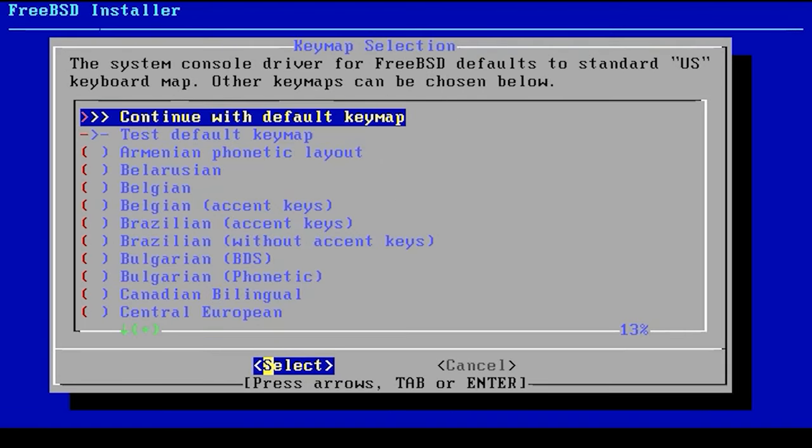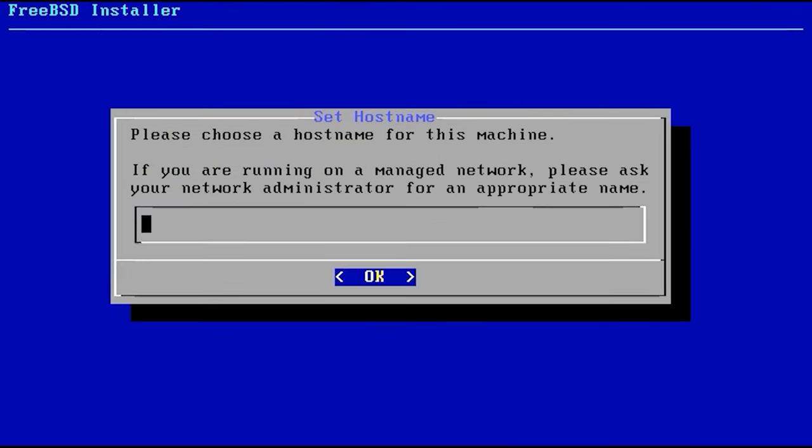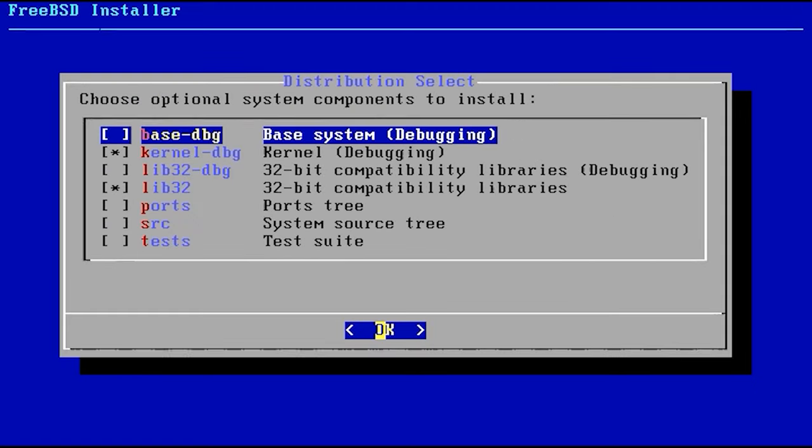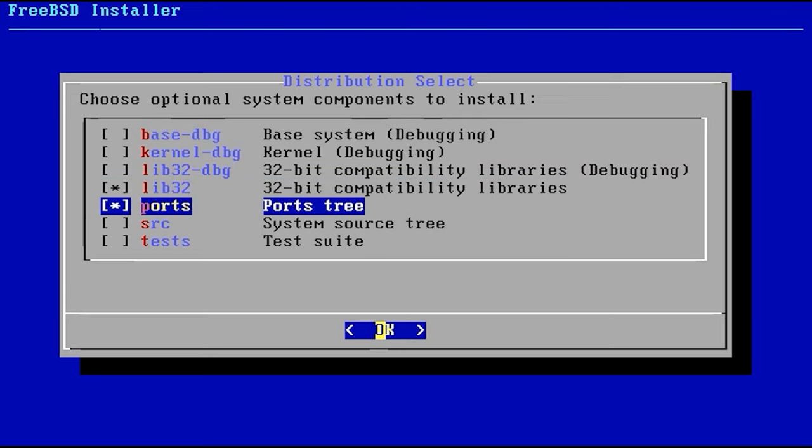At the next stage, you can choose a keyboard layout. I'll keep the default option and press Select. Specify the host name for the server. When choosing system components, these two items will suffice for a typical server build: lib32 and ports. To select an item, press Space and OK to continue.